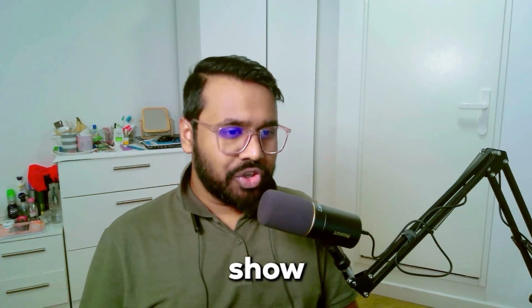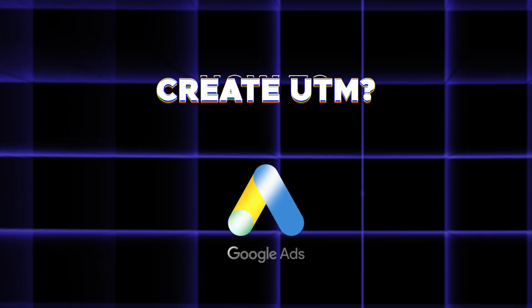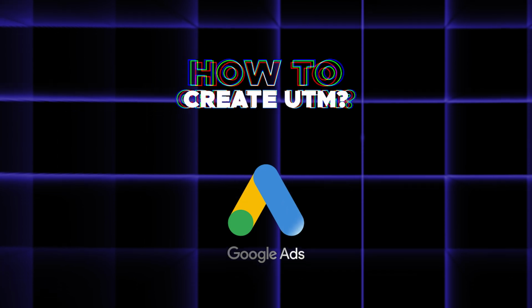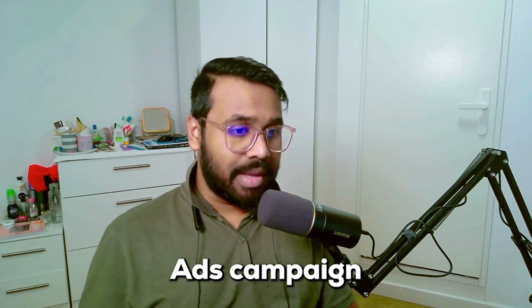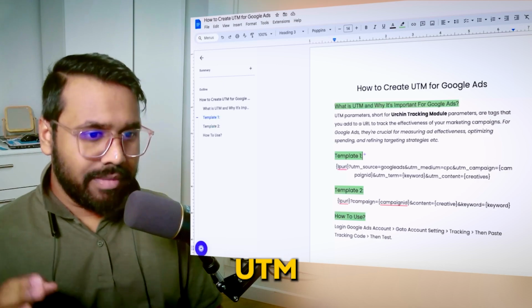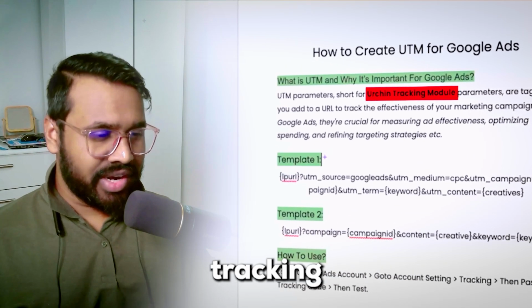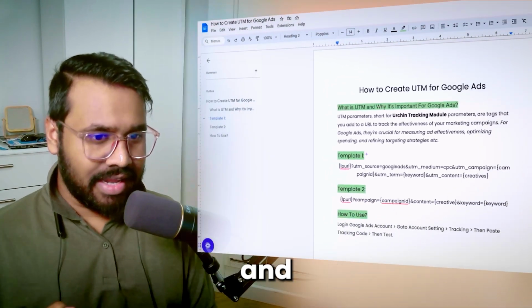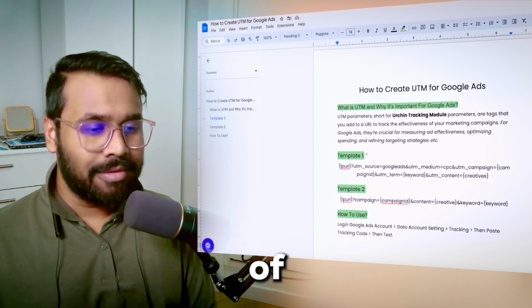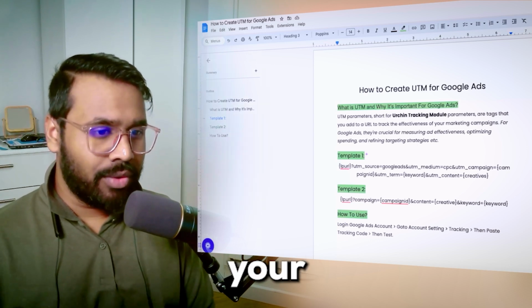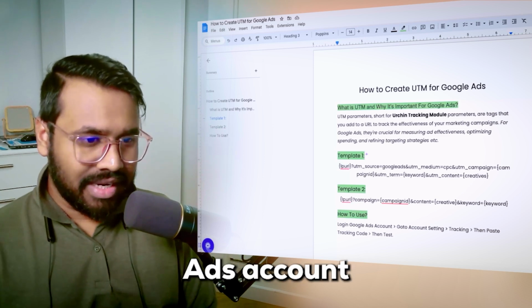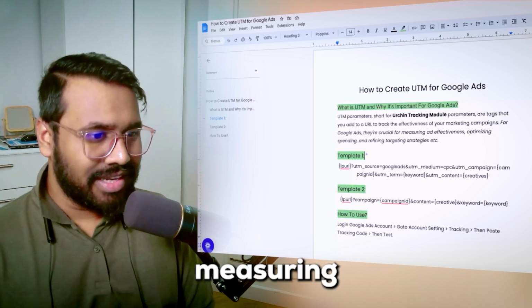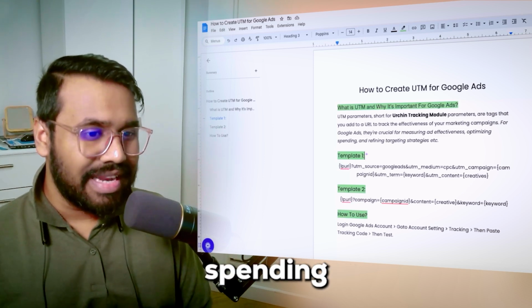So today I am going to show you how to create UTM parameters for your Google Ads account. First things first, you should know what a UTM parameter is and why it's very important for your Google Ads campaign. UTM in short is urchin tracking module. It's a kind of tag, and you can use these tags on a URL to track your campaign's effectiveness in your marketing campaign. Also for Google Ads accounts, it's very crucial for measuring ad effectiveness, optimizing spending and refining the target strategies, everything.